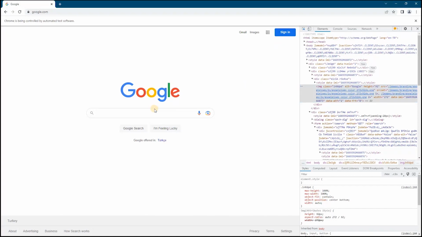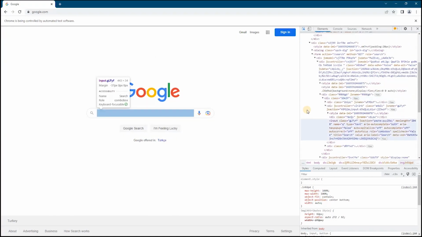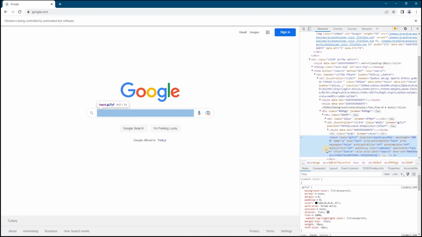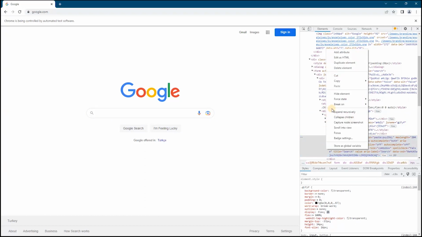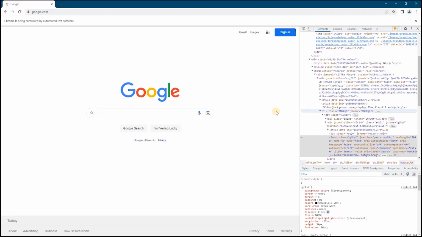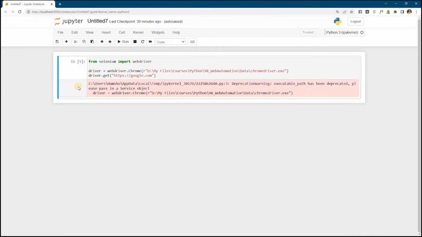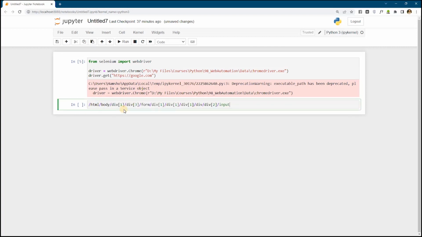Okay, so let us choose the search box. And we have selected it. Now right-click, go to copy, and just say copy XPath. Now we have the XPath. Let's go back to our code. Create a new cell by pressing B and just paste it here. Take a look. This is the address to reach that final destination, which is the input.